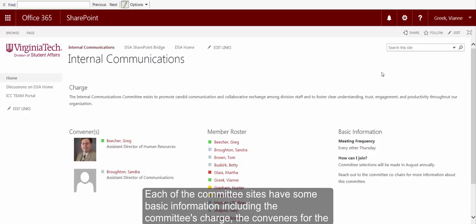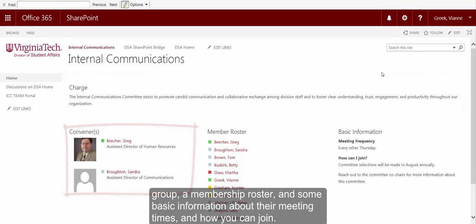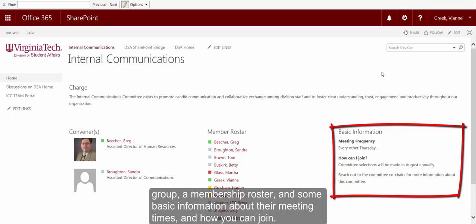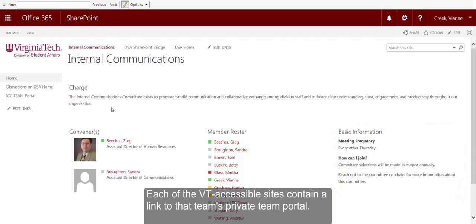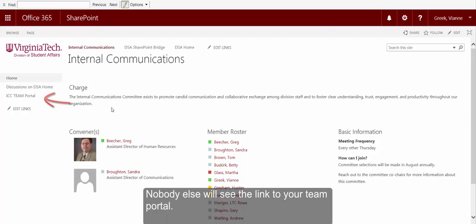Each of the committee sites have some basic information, including the committee's charge, the conveners for the group, a membership roster, and some basic information about their meeting times and how you can join. Each of the VT accessible sites contain a link to that team's private team portal. Note that this link is only visible to members of that team or those who have been granted access at some level. Nobody else will see the link to your team portal.